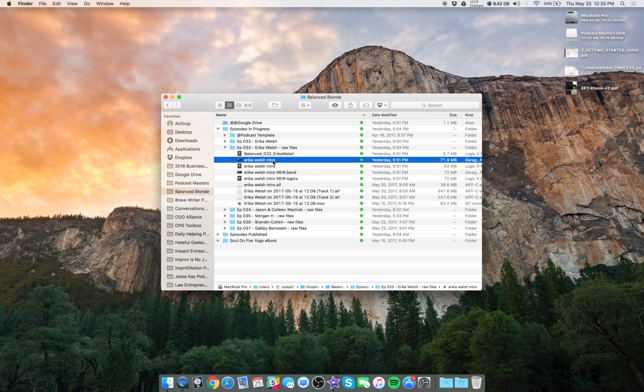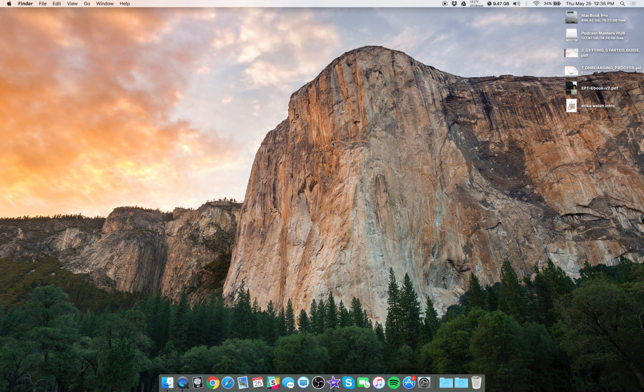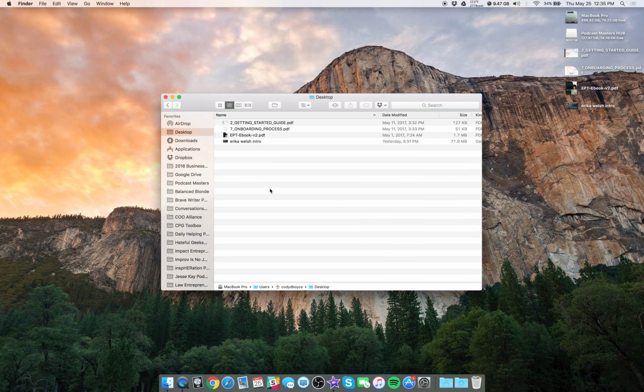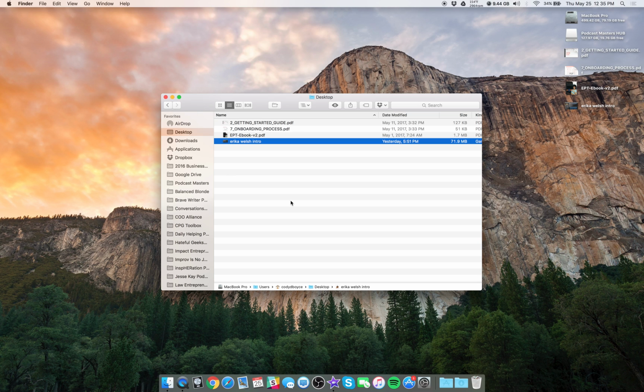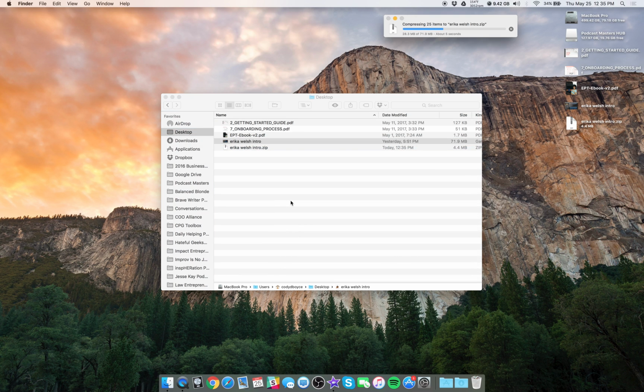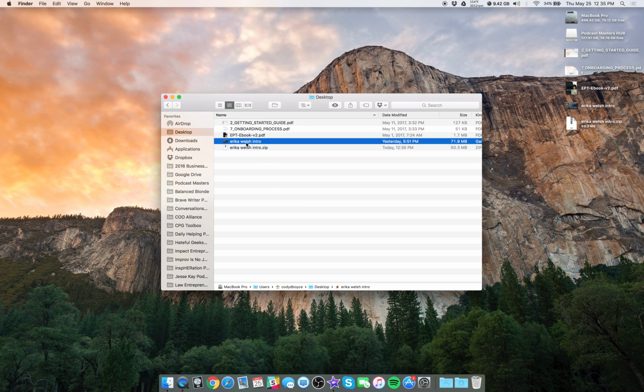Once you've located that, I'm going to move this to my desktop just for the purposes of demonstration. Erica Welsh intro. Once you've found that, right click and go to compress. This is going to create a .zip of the same project. The reason we do that is because the files that we need are inside of this, and there's a lot of them in there, so zipping it makes it one single file.